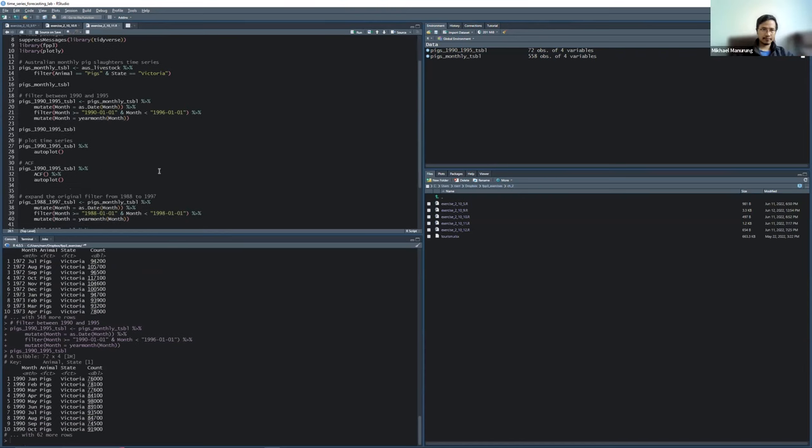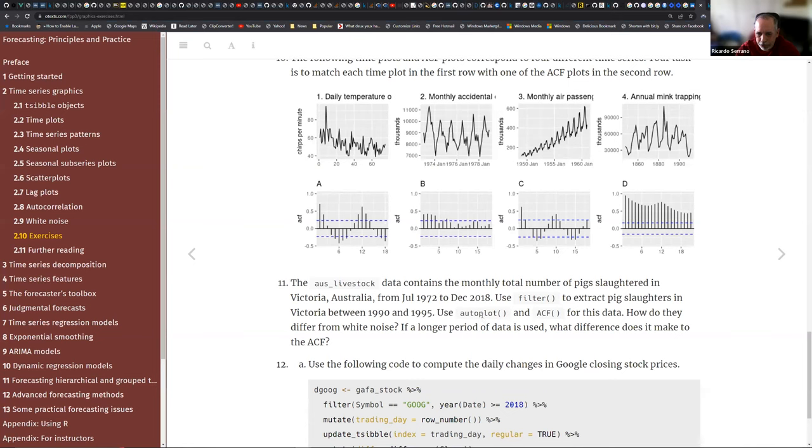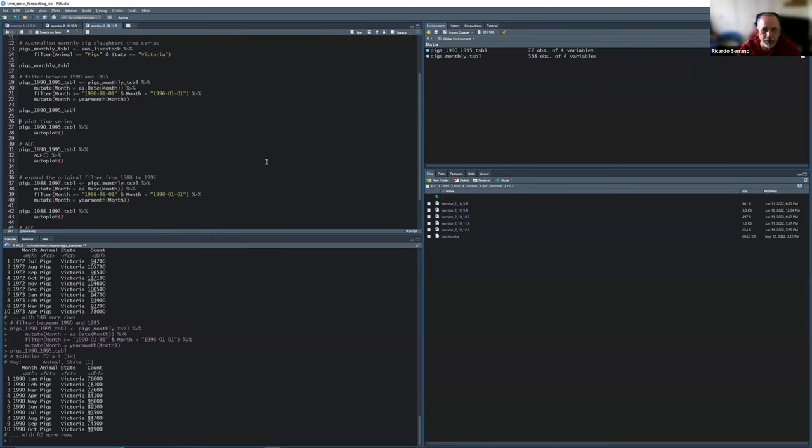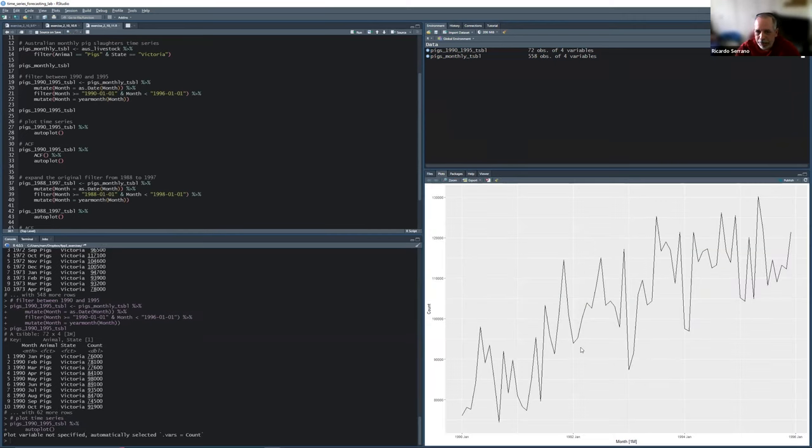Okay, so we're asked to use autoplot and the autocorrelation. And then the question is, how do they differ from white noise? And if you use a longer period, what difference does it make? So let's do the plot first. And this is the plot. As you can see, there's an upward trend, so I'm already picturing the ACF going down like a scallop. Then you see that there's seasonality, so probably it will be like a scallop. Let's see what happens.